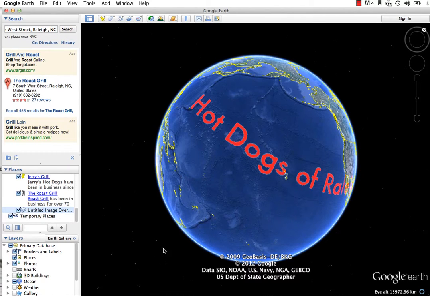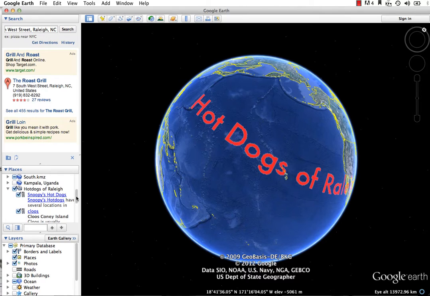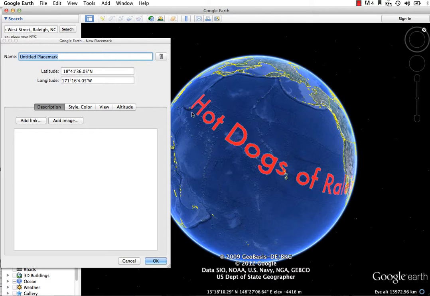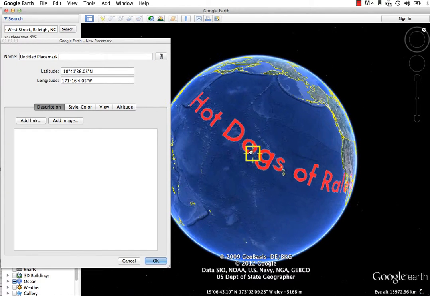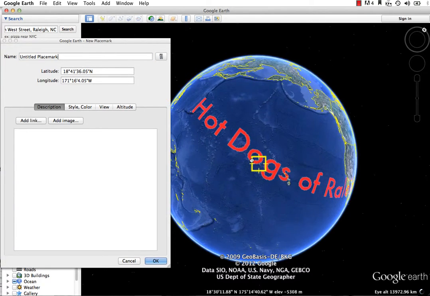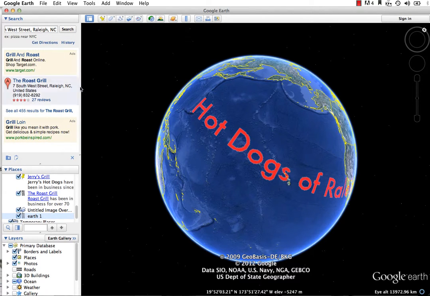All right, so what I'm going to do now is go ahead and create a couple of placeholders at the very beginning of my tour that start out with the Earth and then have the Earth rotate around, and then I will zoom in. So I'm going to go back here under Hot Dogs of Raleigh. I'll put in a placeholder here. I'm going to drag my placeholder and put it about right there. Okay. And I'm going to go ahead and say Earth 1. All right, I got that one done.